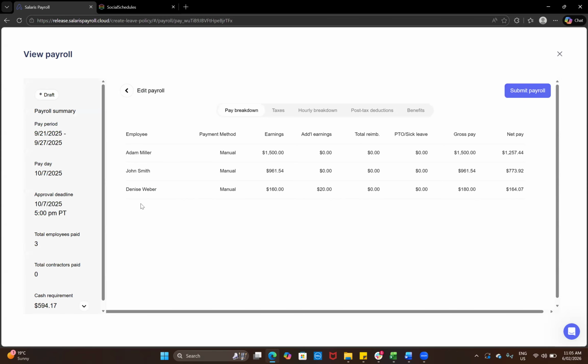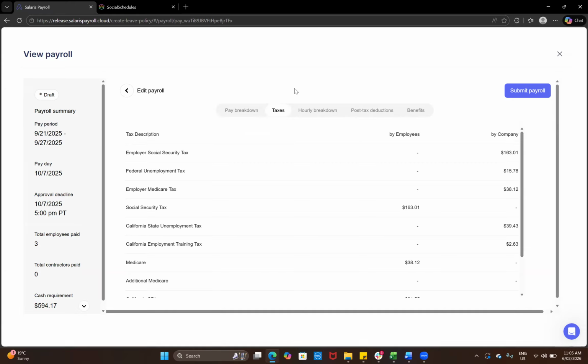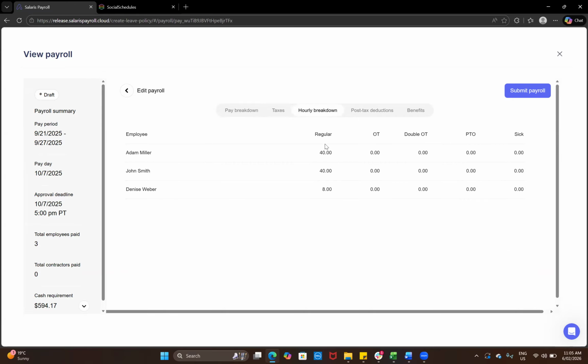Now, this gives you a full overview of the payroll. So you can see on the left-hand side here, the pay period, the payday, and the approval deadline, as well as your cash requirement. You can see a breakdown of the employees and their earnings. And then across these tabs, we have the different taxes, an hourly breakdown, so normal hours, overtime, double overtime, paid time off, etc. And then any deductions and benefits that will be paid. Now, once you're happy, all you've got to do is click that Submit Payroll button.